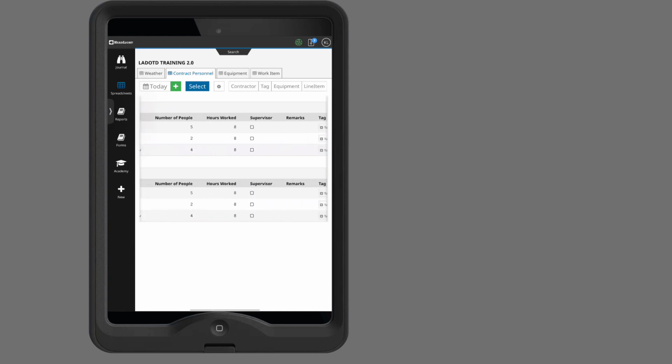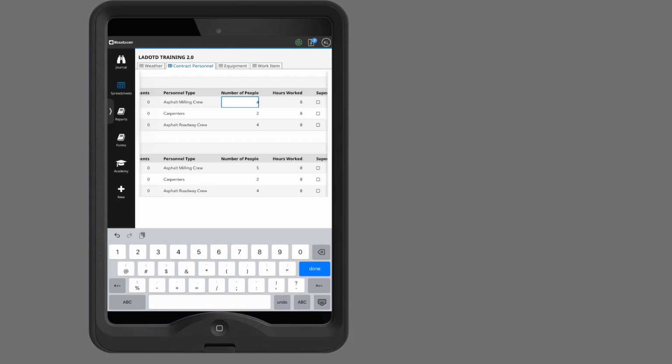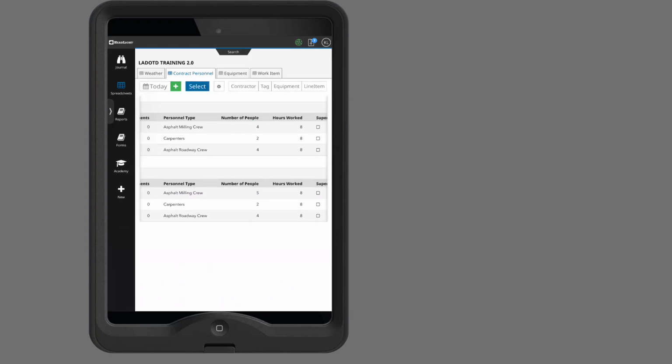Yes. So again, cloning is a big time saver, and you can clone that forward for a whole week if you wanted to. And if, for whatever reason, something changed, say tomorrow there were only 4 people on site for the asphalt milling crew, you are able to edit that information. So it's not locked in place, but it is a way to pull it forward. Okay. So any questions on that?